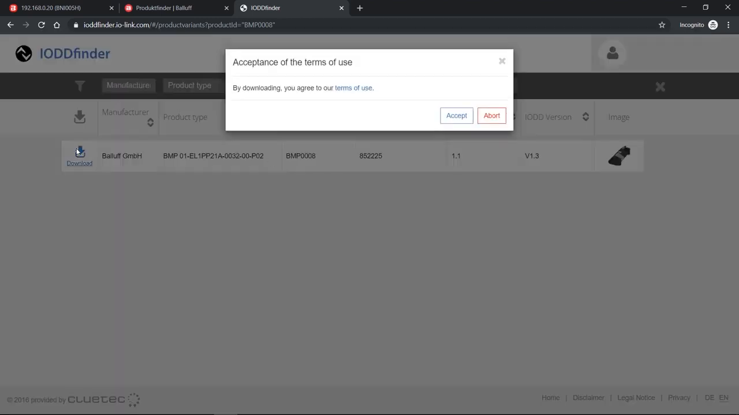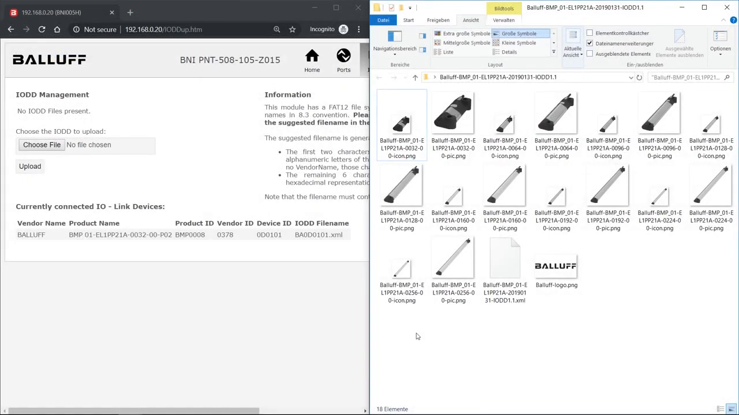So I have downloaded and unzipped the IODD. And here you can see the files that are included in this package. This is not only the IODD as an XML file, but also inherent product pictures. In this case, there is more than one picture in here.